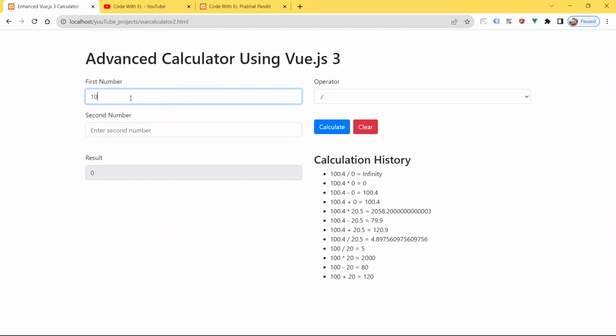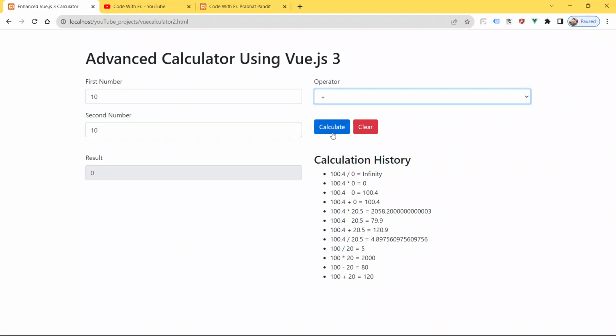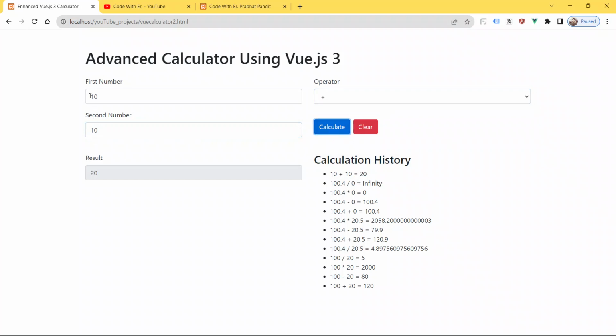So just give here 10 and 10, and change the operator, choose plus, and hit the button calculate. You can see here guys, the first number is 10 and the second number is 10 also, and in the result column you can see 20. Here you can also see 20 in the calculation history.